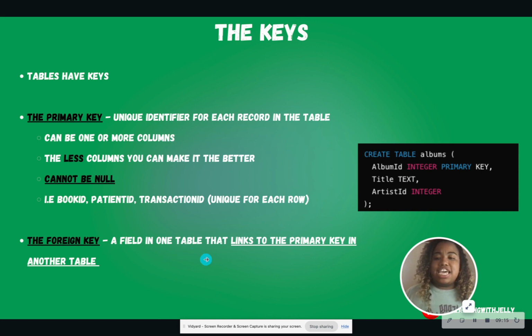A foreign key is just a field in one table that links to a primary key in another table. And I'll show you an example of this, but pretty much what column in table 2 links to the primary key in table 1, that would be the foreign key. Now, this snapshot of code, which we will create tables with down the road, is creating a table called albums. And it has 3 columns here: album ID, title, and artist ID.